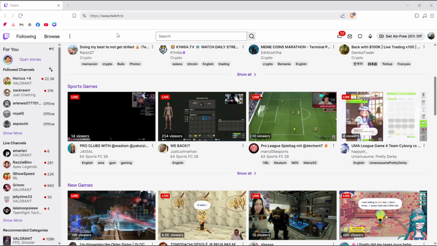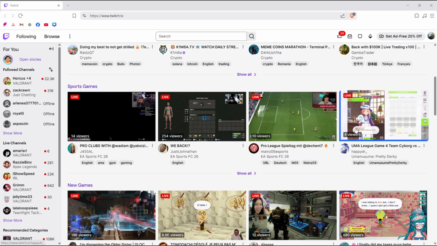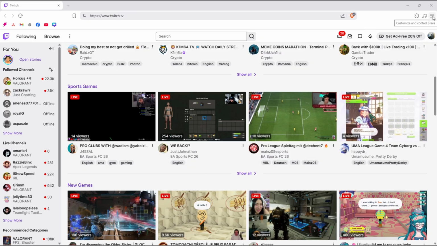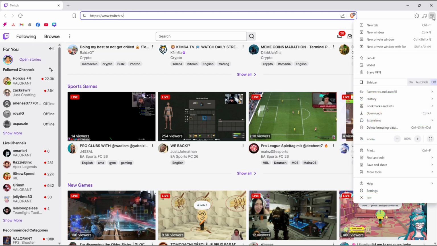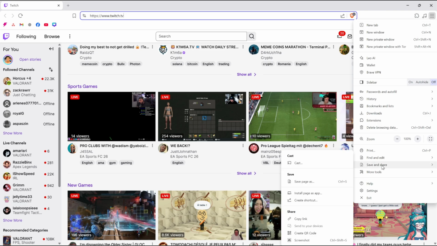When you go to twitch.tv from your web browser, go to the top and click on the three dots if you're using Google Chrome, or the three horizontal lines if you're using a different browser. In here, go over to Save and share. Hover your mouse onto Save and share. Now find Install page as app.